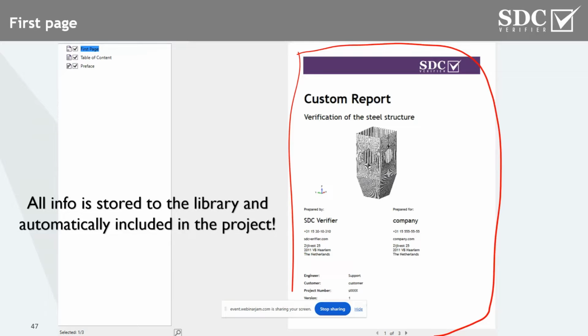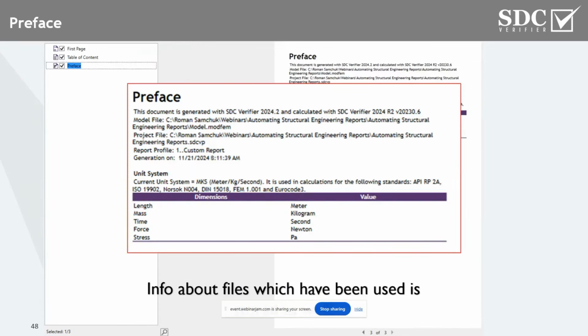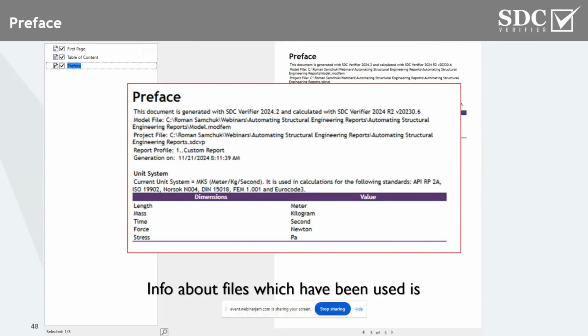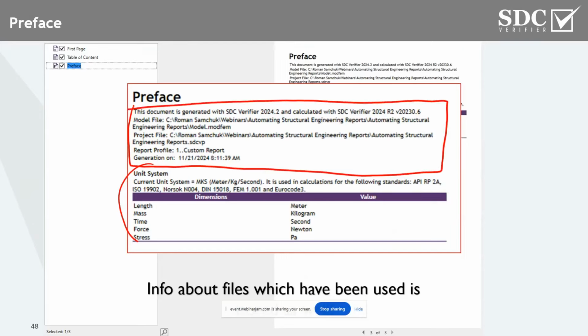Second thing, which is really useful, is the preface. I noticed that many people tend to skip it, but I would like to highlight the importance of it. First of all, it shows the unit system used. Okay, that's pretty simple, but this information on top is really crucial. Why? It shows you what software version was used to generate your report, what model file was used and the path to this file, what project file was used. It shows you when was it generated.